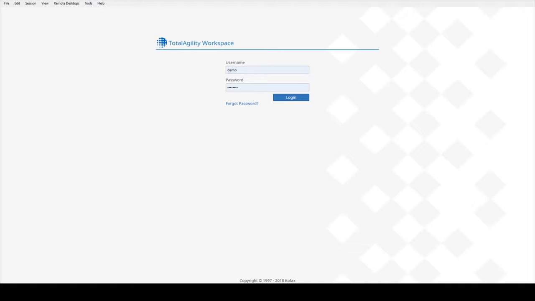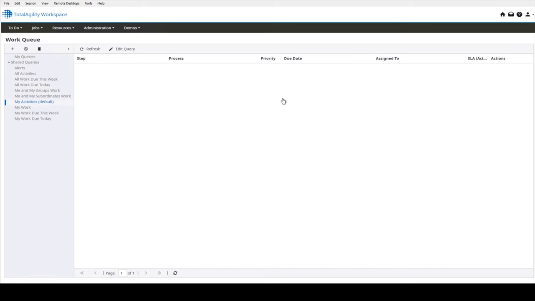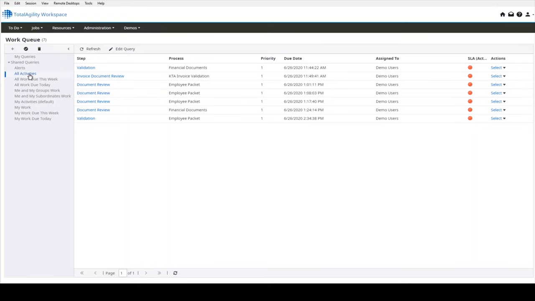I'm going to begin by logging in with our demo account. TotalAgility is entirely a browser-based application. That means that it can run from servers in your data center for on-premise, or it can run from servers in the cloud in an environment like Microsoft Azure. What you're looking at is the TotalAgility workspace. This is the current work queue.